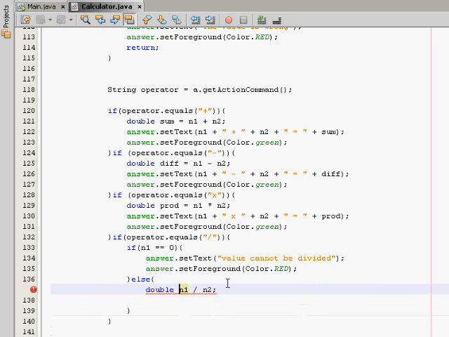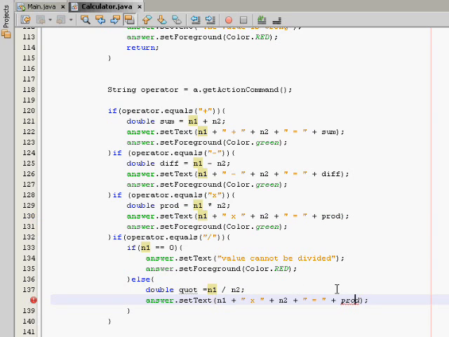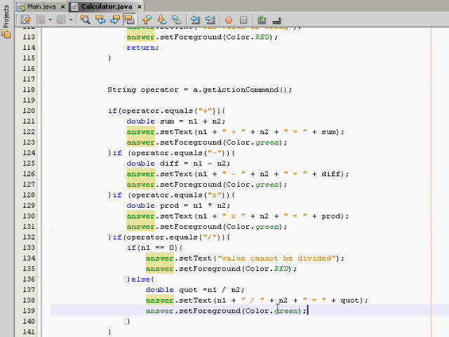Oops, that quotient equals. Then we want answer like this. Let's just change this to quotient. Then oops, that is wrong. Quotient. Let's just change the sign. Then set the font color to green. So finally, I think this is working.